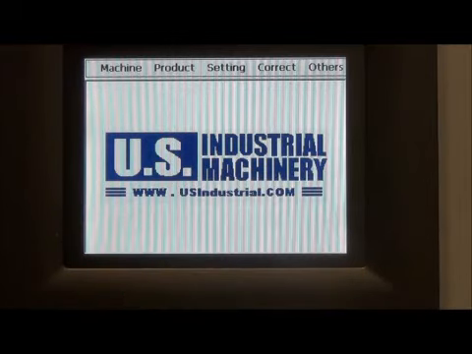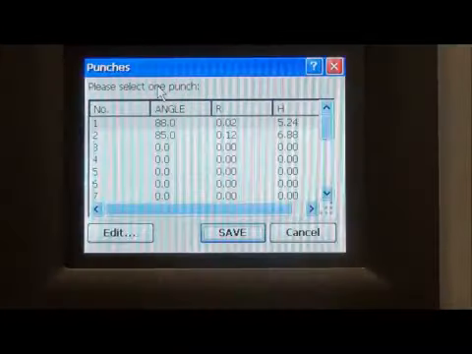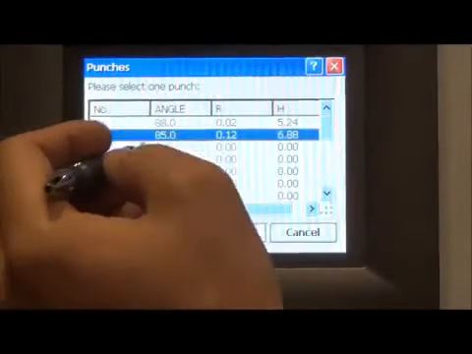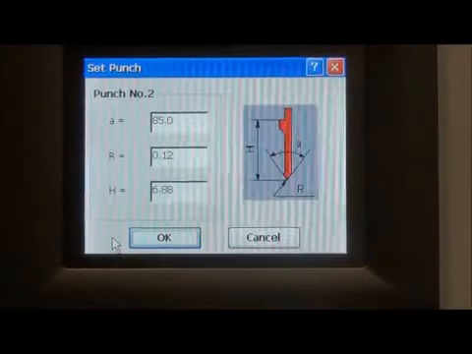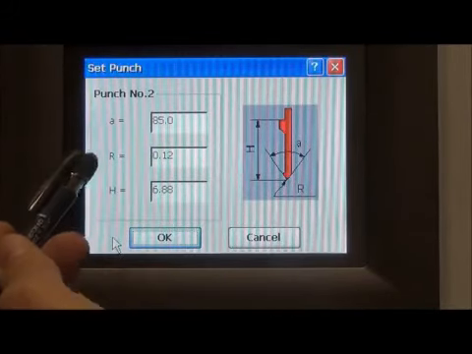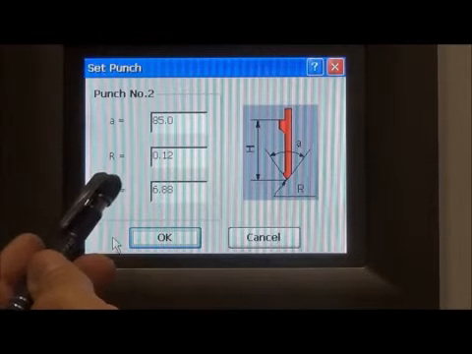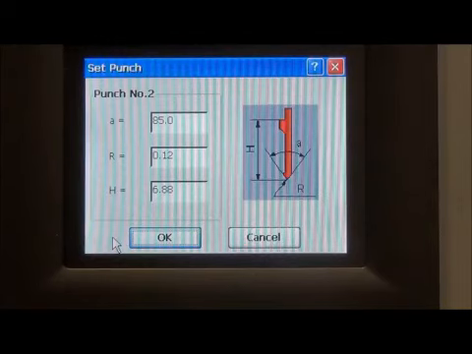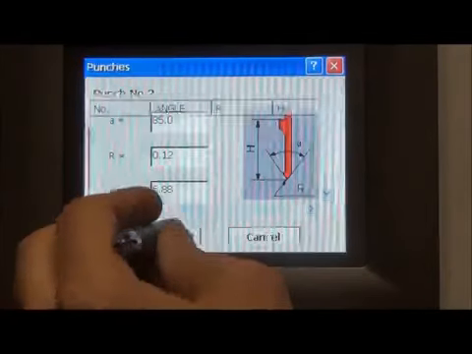First thing you want to do is always check your tools to make sure they're programmed correctly. Go to Setting, go to Tools, check your punch. Pulls up the screen here. You will check the punch that you want to edit or program. You'll see in this screen here you have an angle, 85 degrees, a radius of 0.12, and the total height of 6.88. This information will be gotten from your drawings that you get from your tooling manufacturer. So enter those in here and save it.